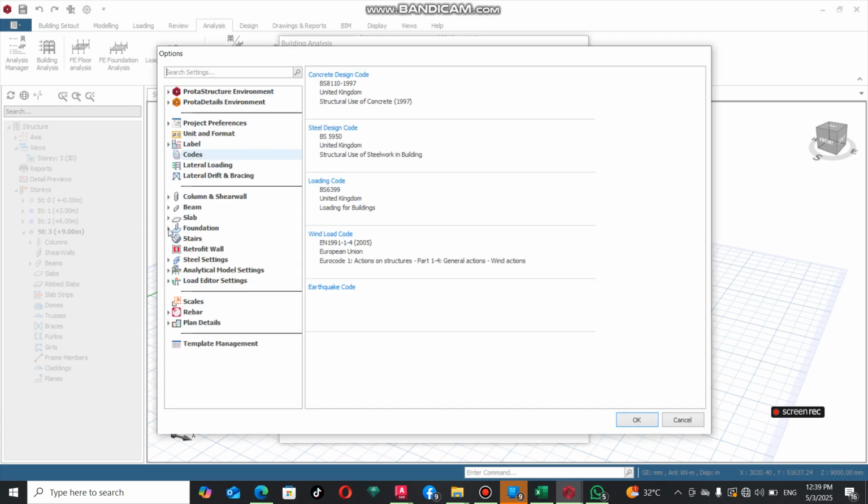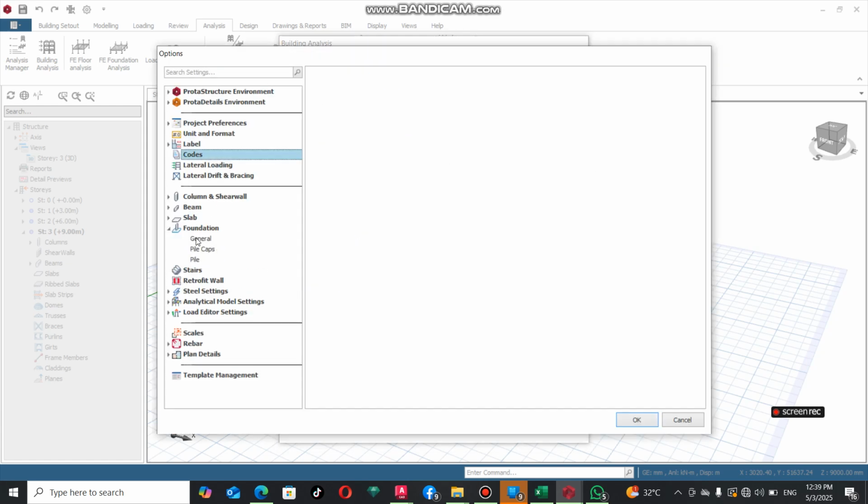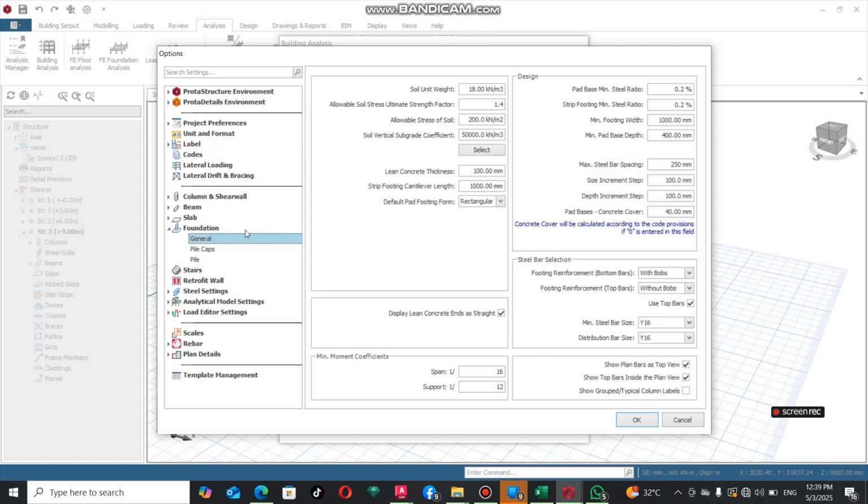First of all, let's start from the bottom. Come to our foundation general. Now you can see this general. From here you can change the allowable bearing strength of your soil. It has given us 200 kN per meter square. The soil unit weight is 18 kN per meter cube. Now concrete link and concrete cover. This is the blinding, 100 mm. Let's change it to 75. Now strip footing cantilever, we leave it as it is.